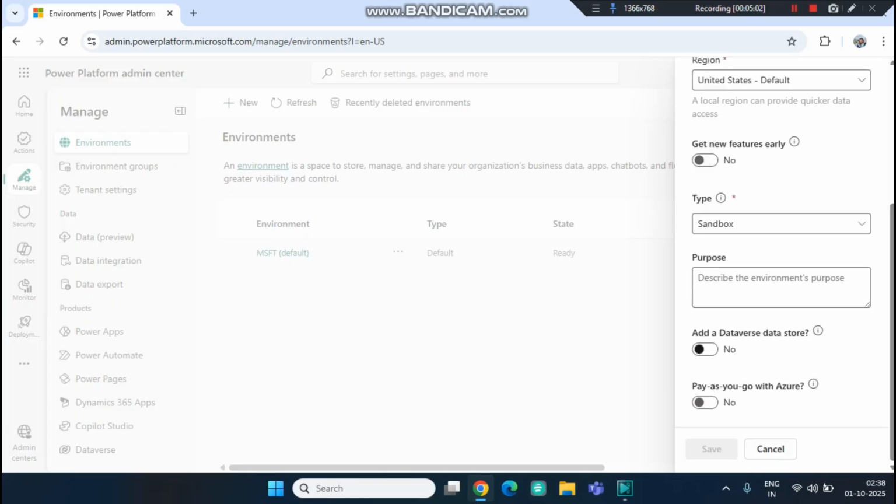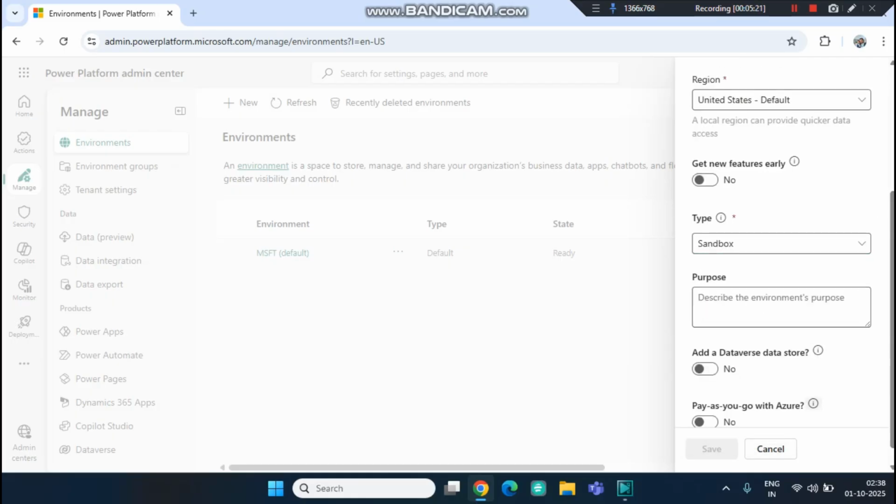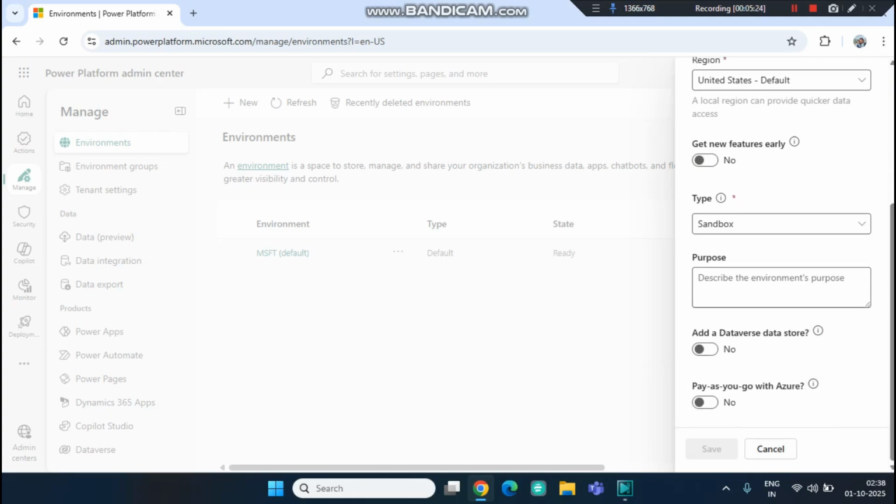Dataverse store. So whenever you create an application, you have the availability to create a Dataverse store, so that you can store your Dataverse tables in that Dataverse store. Okay. And then we have pay as you go with Azure. I mean, you can create your Azure data lakes in this. This is basically a data lakes feature wherein you can create your data lakes to store the information. And again, this is a pay as you go feature. So be careful when you are opting for this feature. Okay.